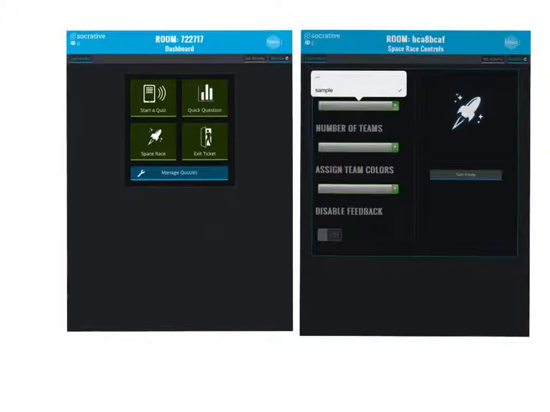Now that you've made your test or your quiz, you can actually run it as a space race, which the students love, and it turns out to be a fantastic review method. So you're going to go back to your dashboard and you're going to hit space race, which is right here, and then you'll be prompted to the next slide, which is right here. And you'll select the test that you want to run as a space race. I saved mine as sample, so I see it right there. And then you're ready to move on to the next step.